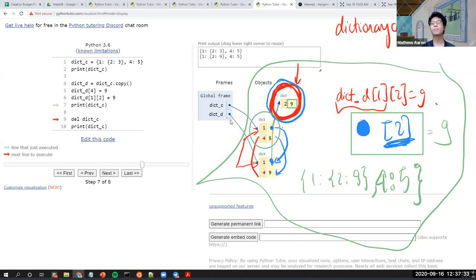Isn't being a pointer the same as being another thing? In a way, it's somewhat the same, but it's different in the way we process things. As you can see, the copy part is actually different. If it's numbers, it's not changed, but if it's a dictionary or a list, it's changed.